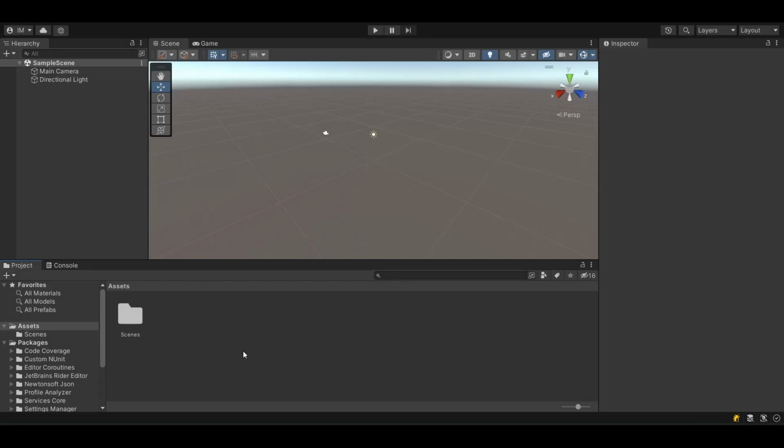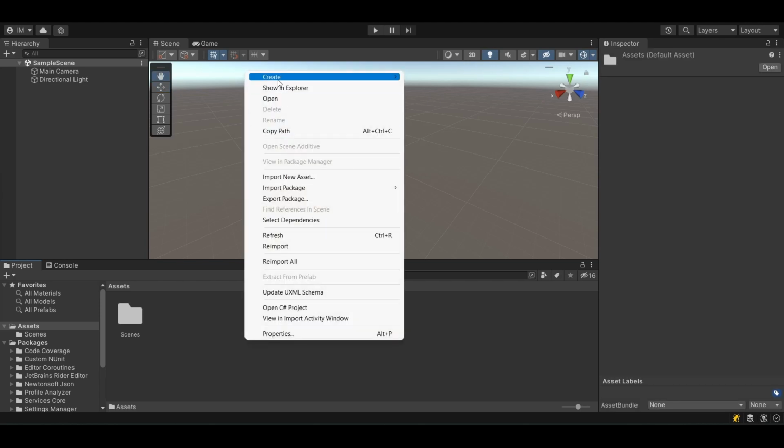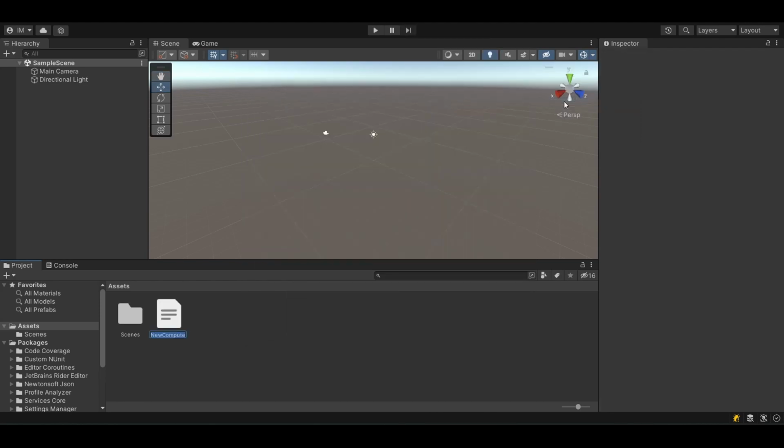Hi, today you will see how I created cellular automata in Unity using a compute shader. First, create a compute shader. Then name it cellular automata shader. Open it.